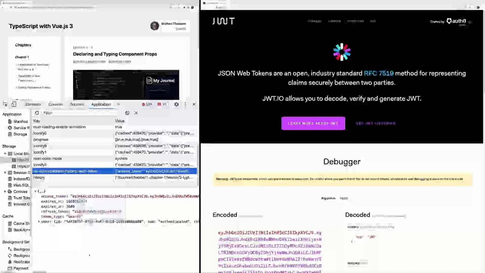What we get back from the authorization server is this access token, when that token expires, a refresh token, the type of the token, which is typically just bearer, and then this extra field for the user.